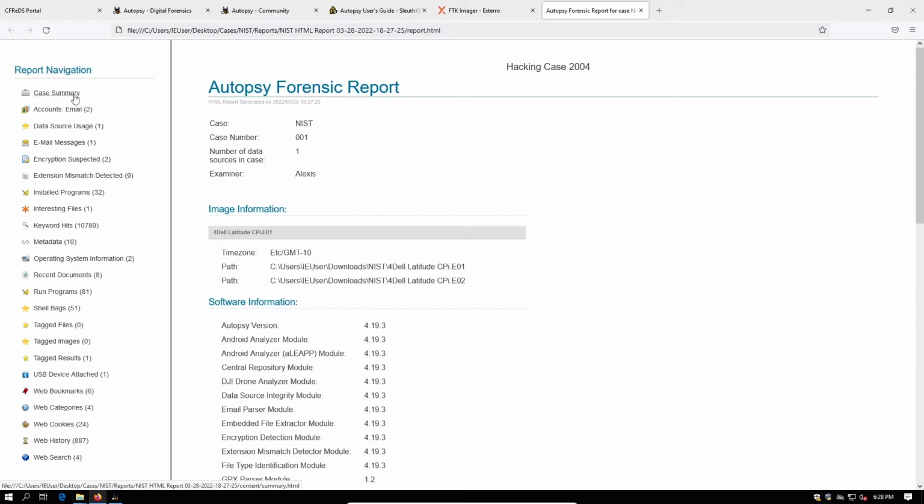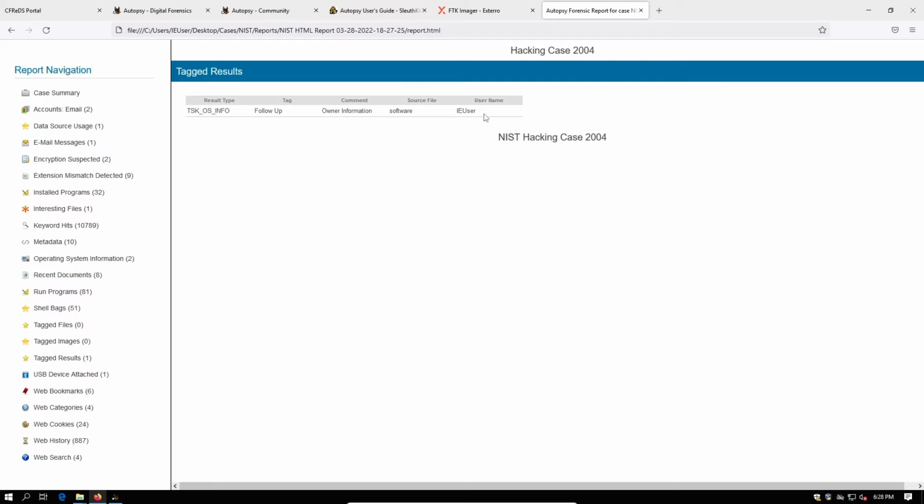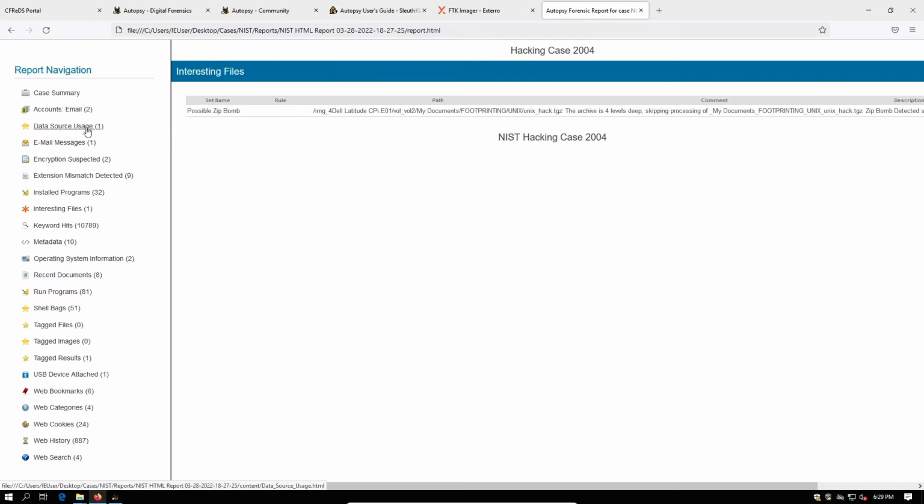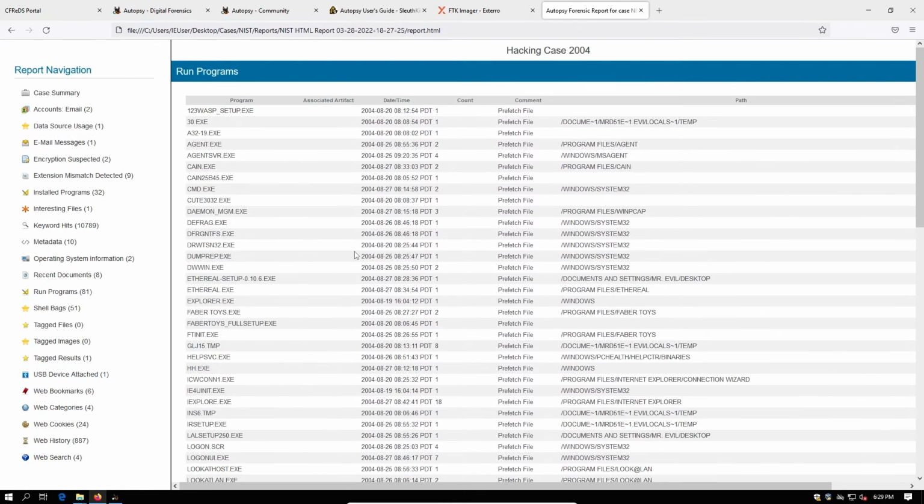And then you can click on the case summary, which is displayed here, and you can take a look at, for example, the tagged results here, and that might be useful. In this case, we tagged the actual owner information, so that is displayed there. We then have interesting files, which is displayed there. We can go through all of the actual extracted artifacts and also the reports generated. So we have all the programs here. This is very useful, especially for law enforcement. And as you can see, this is how to use Autopsy.